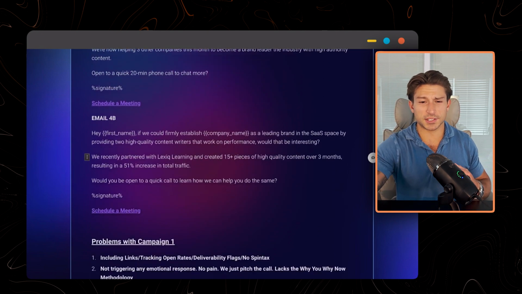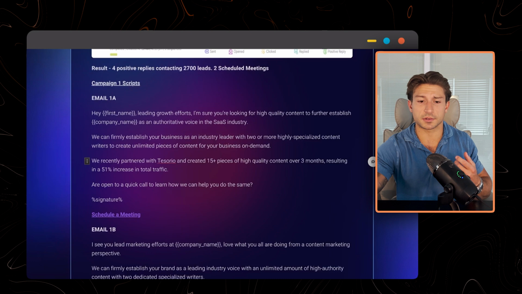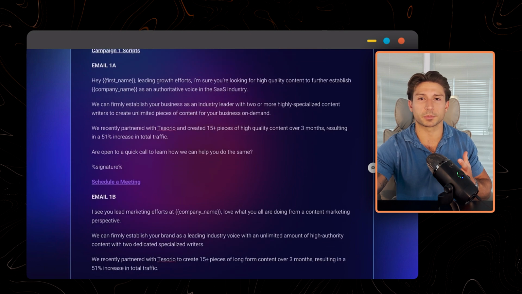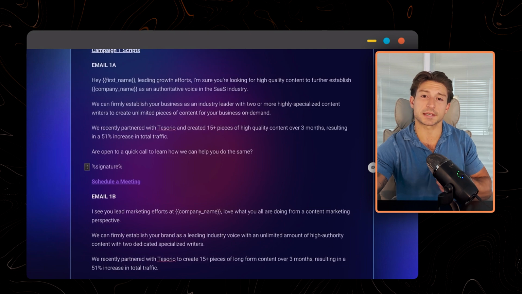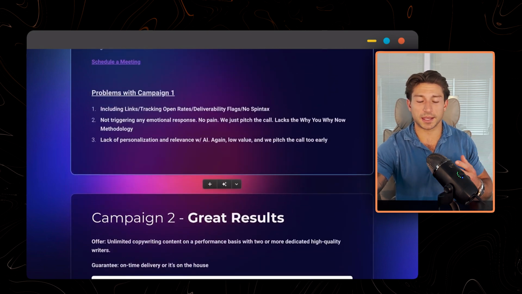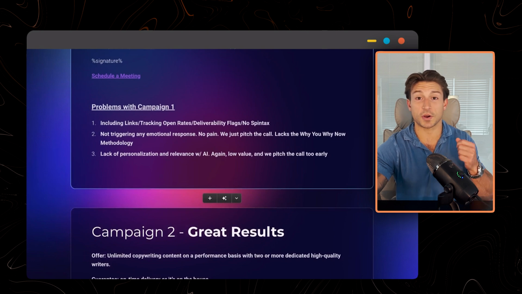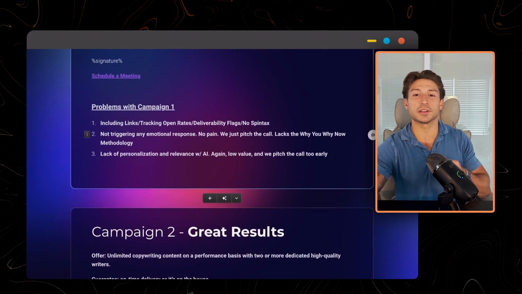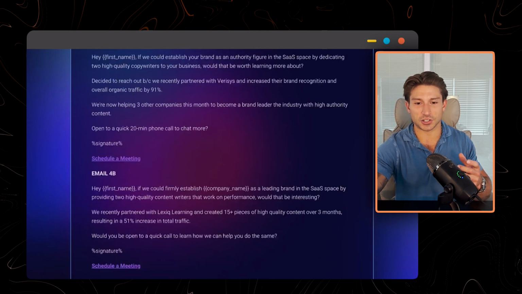Same flow. And so, looking at these scripts, they're not bad at all. We thought they were going to perform really well, but if you weren't able to figure out what the mistakes were from this campaign, then here they are. Problem number 1 with this campaign: we're including links, we're tracking open rates, there are deliverability flags all over the campaign, and there's no spin tax. Let's dive in and show you what I'm talking about.